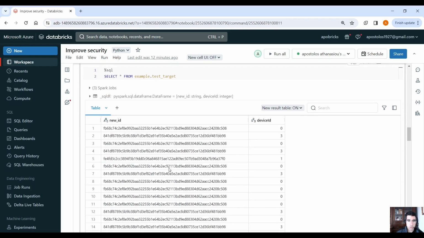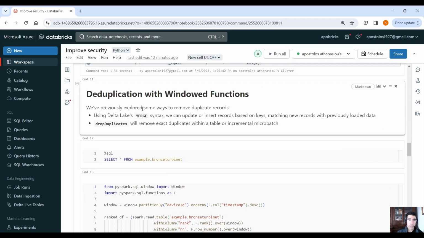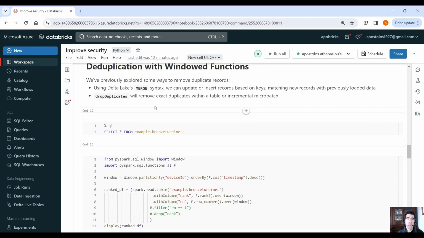Let's move forward. We have deduplication with window functions. We're going to use the salted key here in this logic. We have previously explored some ways to remove duplicate records. Using Delta Lake's merge syntax, we can update or insert records based on keys, matching new records with previously loaded data. We can use drop duplicates, but drop duplicates is for when we have exact duplicates.